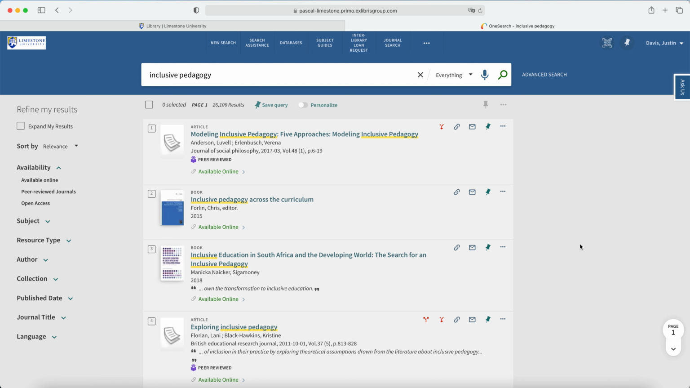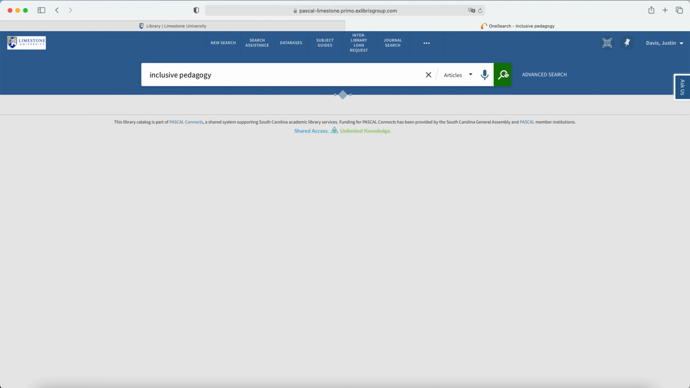In this tutorial, I will show you how to find magazine articles and newspaper articles from publications that are not peer-reviewed journals. One of the things about OneSearch is that when you select articles from the right-hand side of the search bar, which I'll do here, press the green arrow to find those.